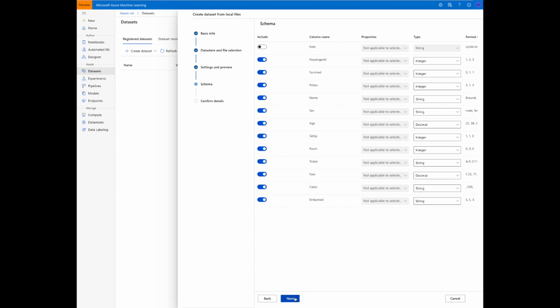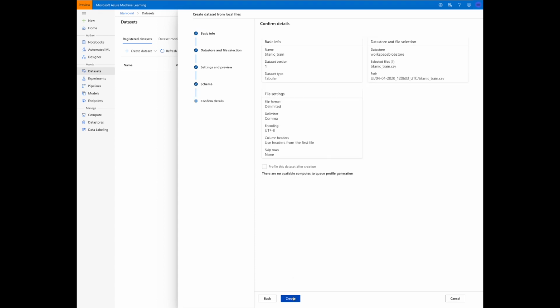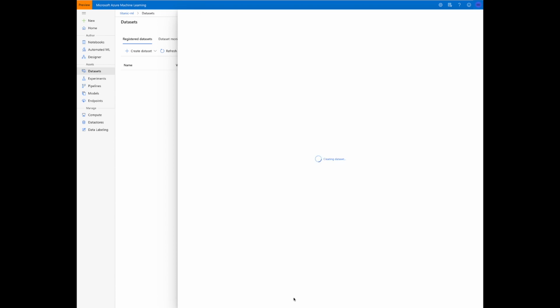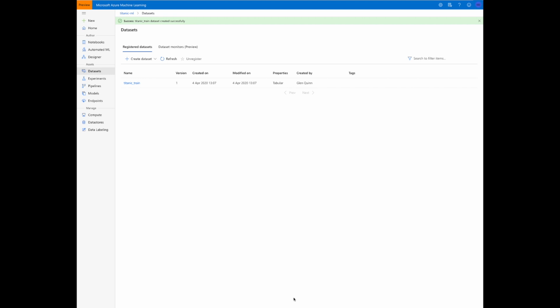Next. At the moment we want to keep all these columns in the schema. Hit next and hit create. So that has successfully created a dataset for us to use, which will be needed in the next steps of building the pipeline. So now we will look to actually create our pipeline.